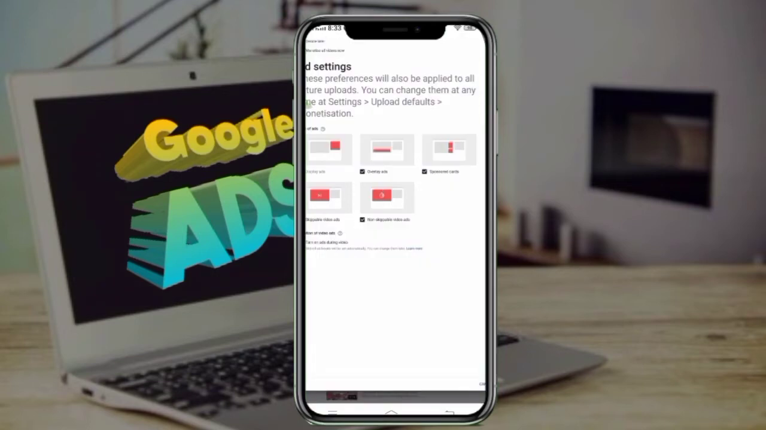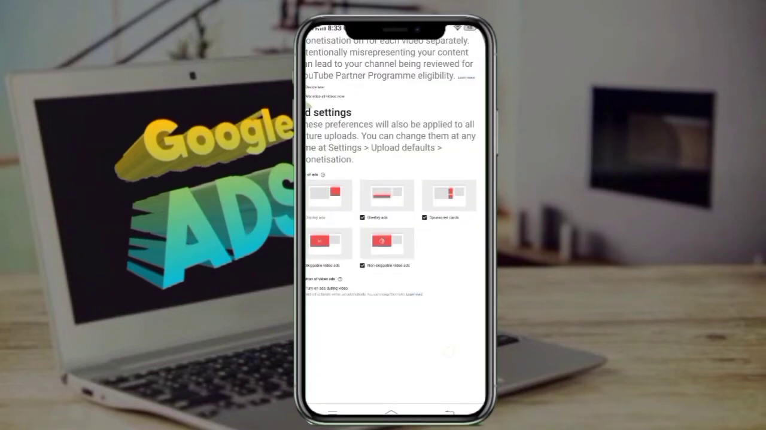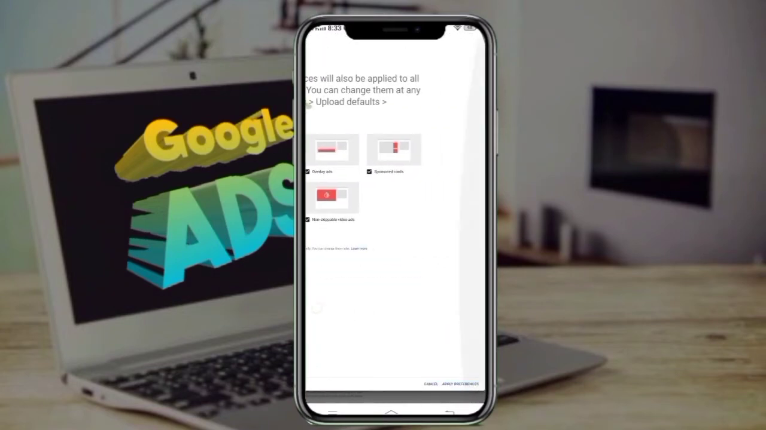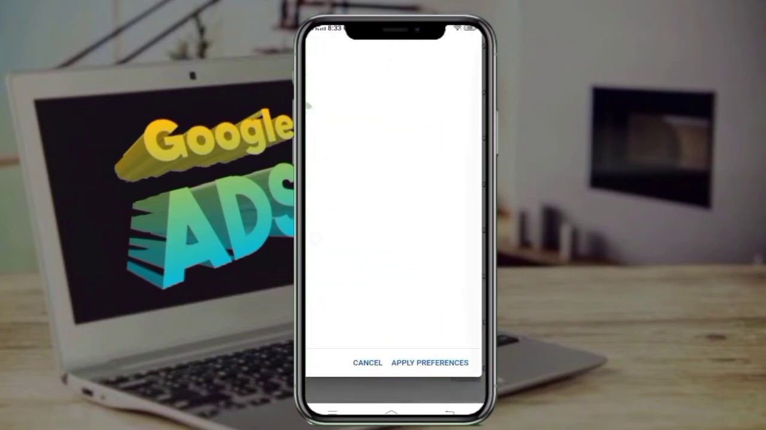And make sure you have checked all the boxes for the ad preferences on your future uploads: overlay ads, sponsored cards, skippable video ads, and non-skippable video ads. And if you are done, you may click Apply Preferences.